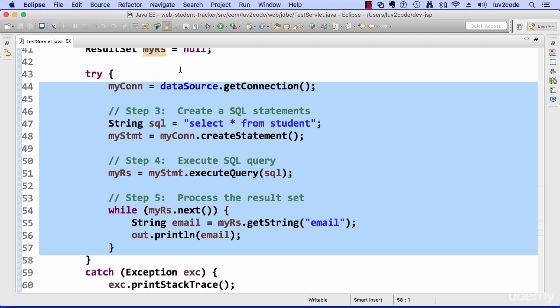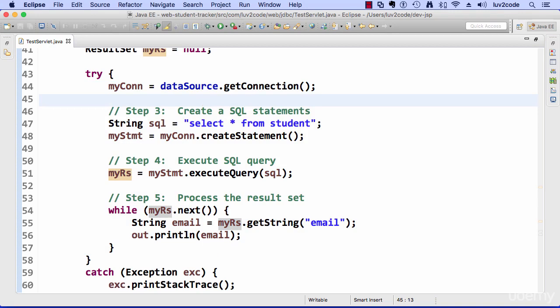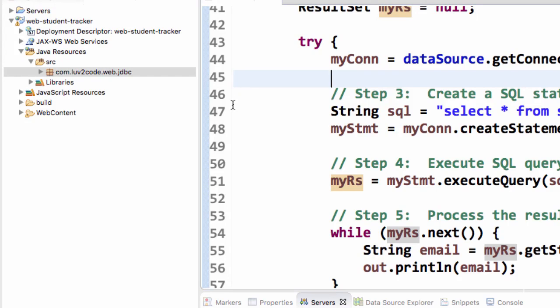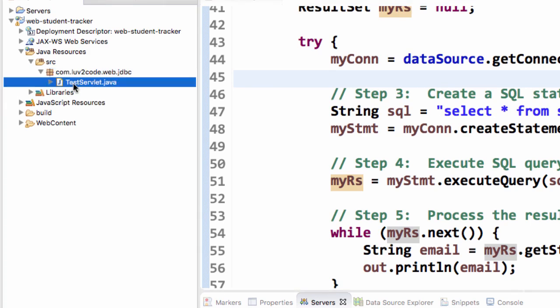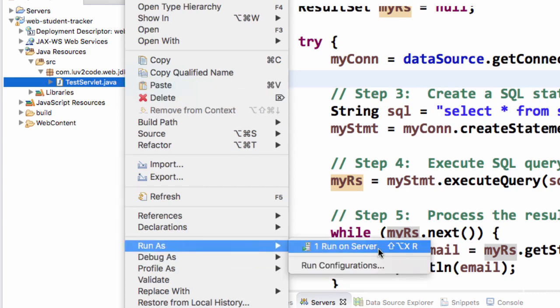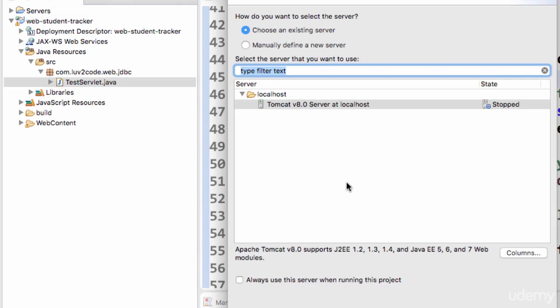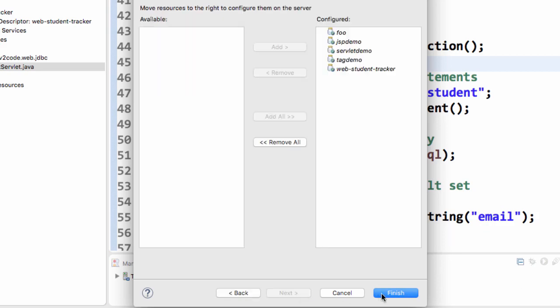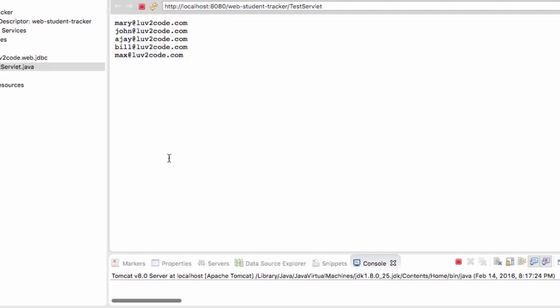All right, so let's go ahead and test this thing out. So what I'll do over on the left-hand side is expand this window, select this test servlet, and then I'll do a right click, and I'll choose Run As, and I'll say Run on Server. And so it'll prompt us which server to run on. I'll choose the Tomcat 8. I'll say Always use this server. I click Next, and then I can just hit Finish.